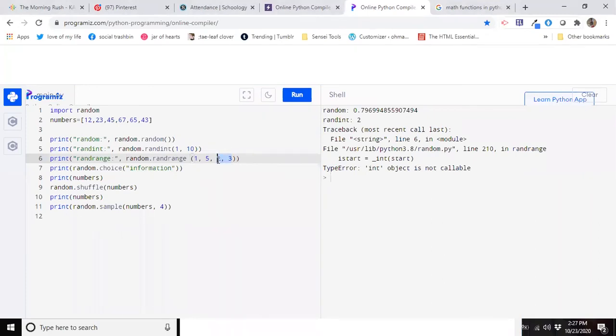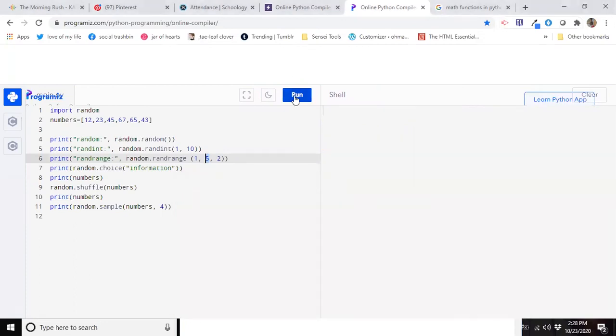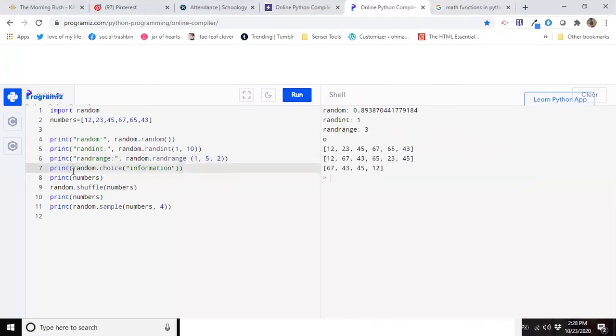So, either, for random range, kapag isang value lang yung pinasa mo, papupunta yun sa stop, sa ending value. Kapag dalawa, mapupunta yun sa start and end. Default step is 1. Kapag tatlo, ayan, kompleto naman. Start and end step. Okay? Okay. Next, random choice.